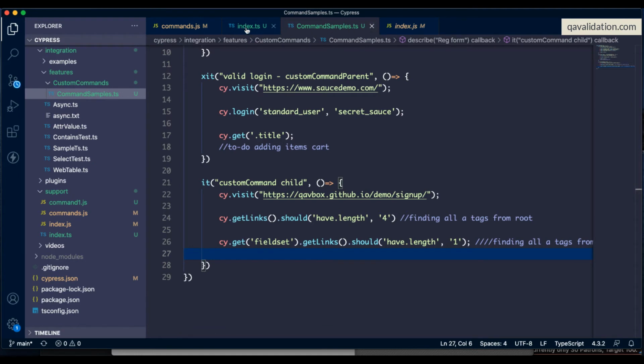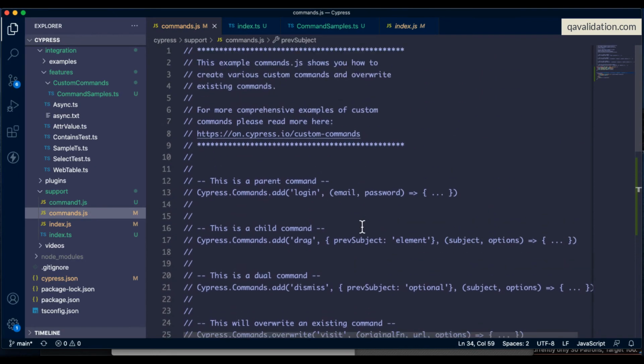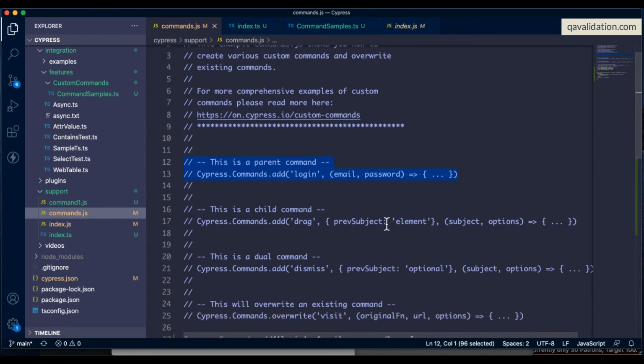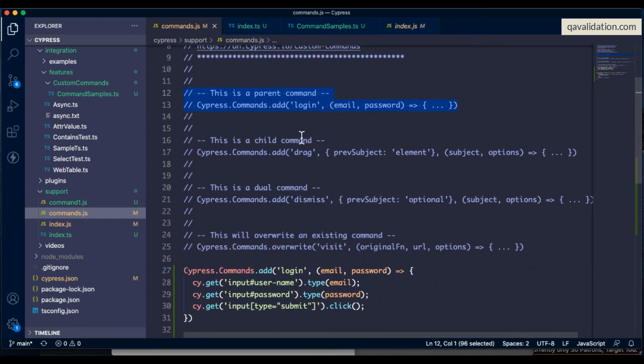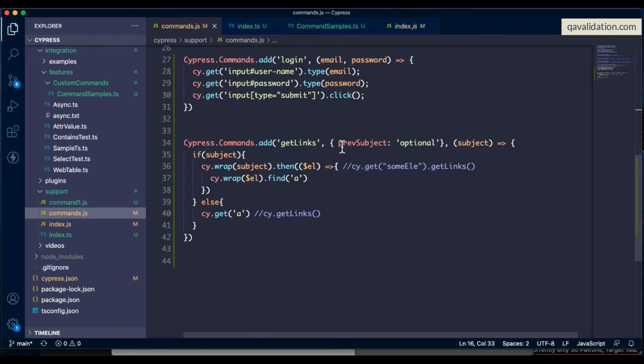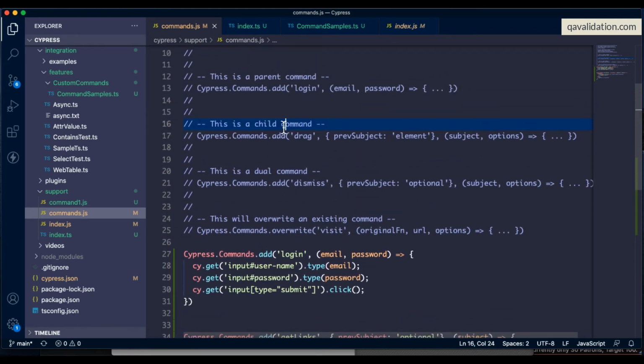Here if you go to this commands.js, we have seen the parent and we have seen the dual command actually. This child command we can use based on an optional actually. If you're not giving optional and you're giving element, it has to go through sci dot get of something dot this particular method. I will show you this one now. So we are clear with this dual command. Let me show you the child command.